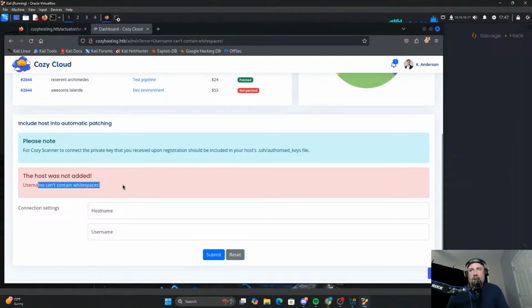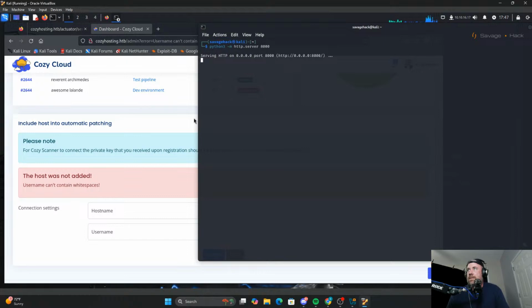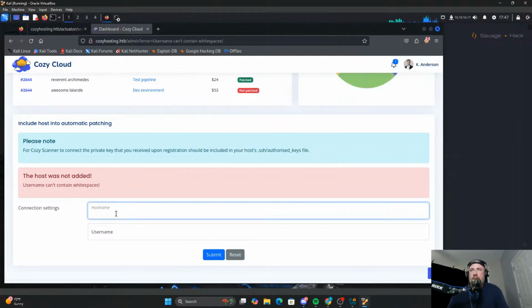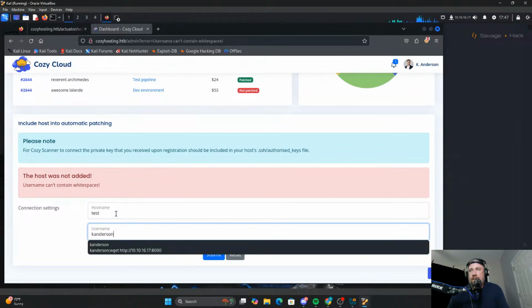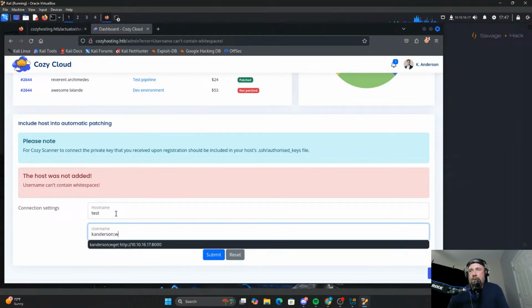Username can't contain white spaces. Did it hit us? No, it did not. Okay. So hostname test, username K Anderson, wget. So there is a little thing. Let me pull it up because I don't remember what it specifically is. See, bypass white spaces.